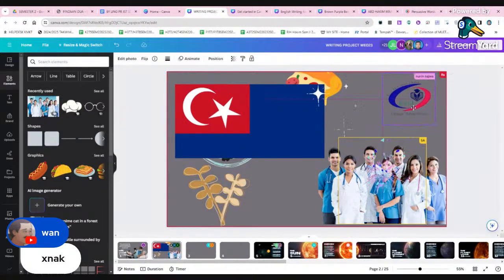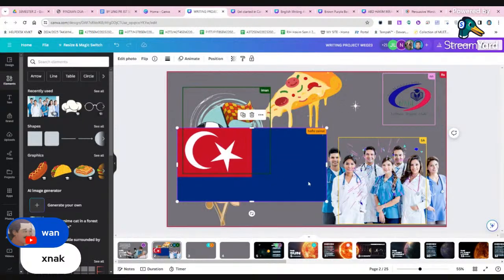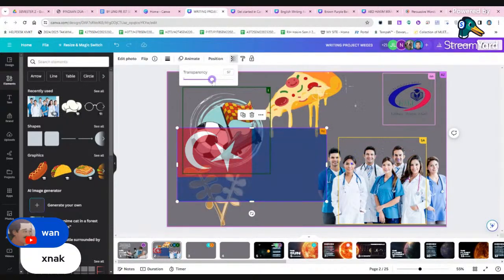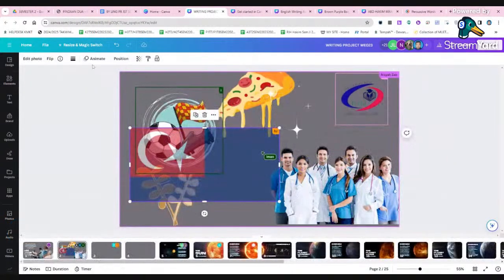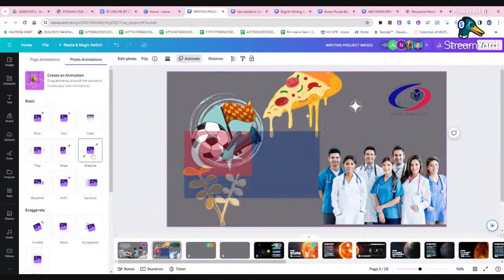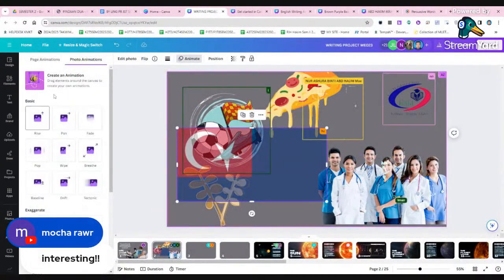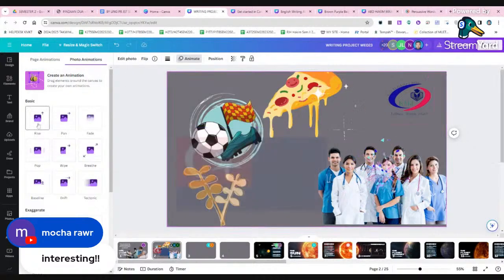We have the logo of KMJ. The good thing about this one, look at how I click on this element and then I can actually adjust the transparency of the picture as well. So this is what I mean by playing around with your ideas. And from there, you can even animate it. You see, we have a list of animations over there.